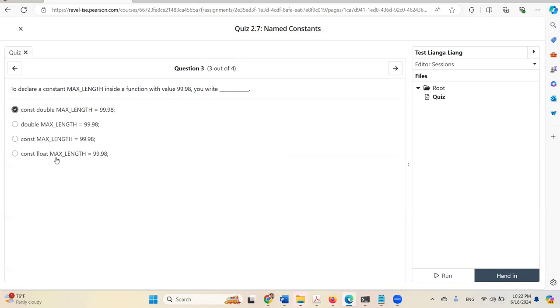All right, so I'm going to choose this now. It's the const double. All right, you cannot test multiple choice questions. The only time you know whether it's correct or wrong is after you hand it in. All right, so let's have another one here.